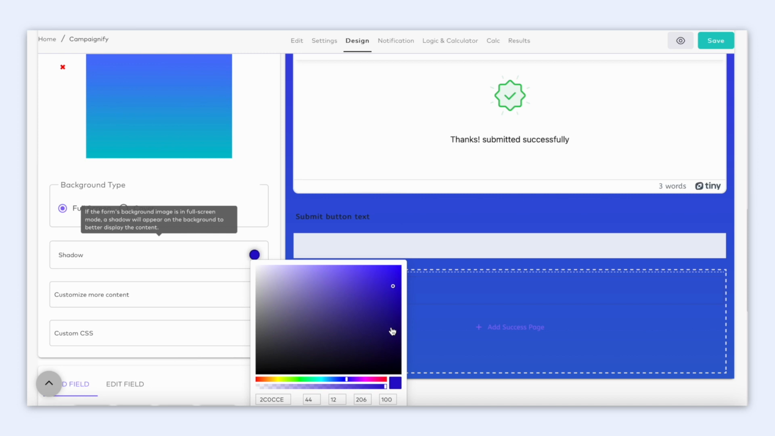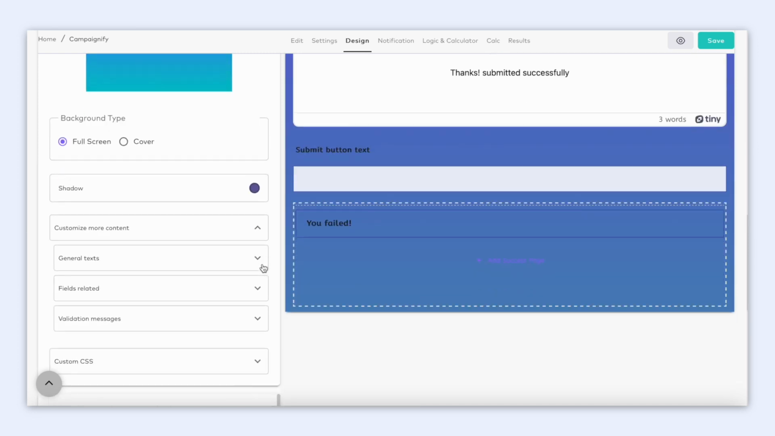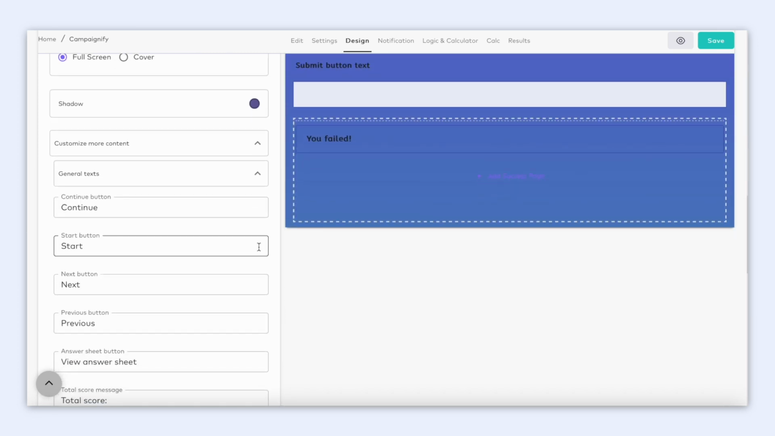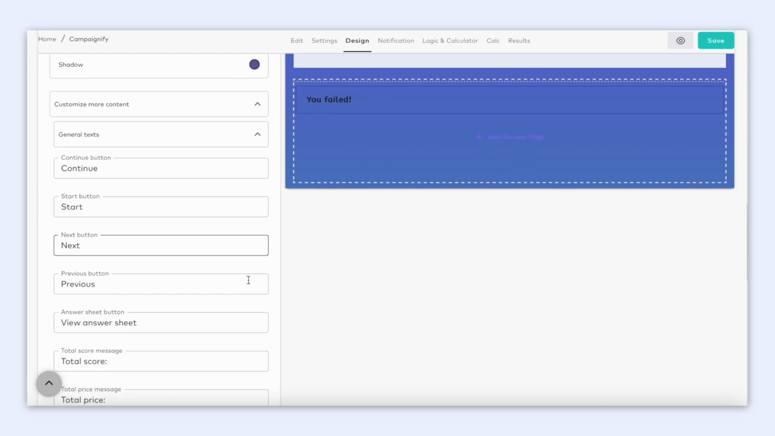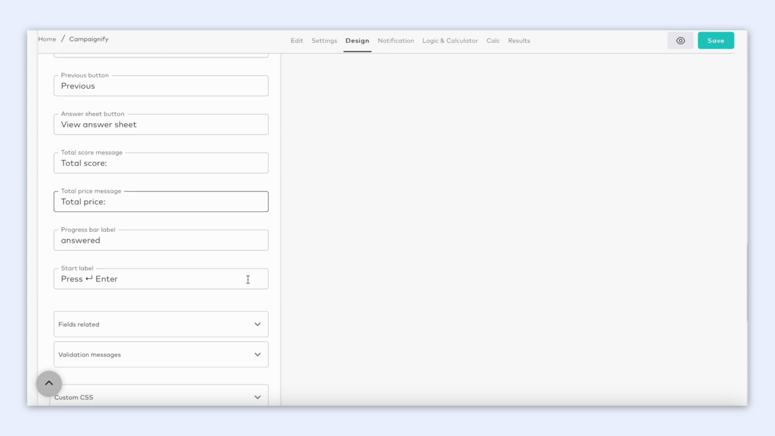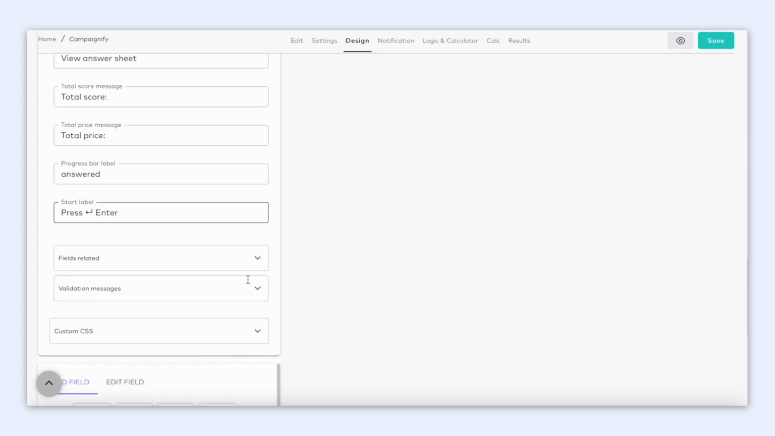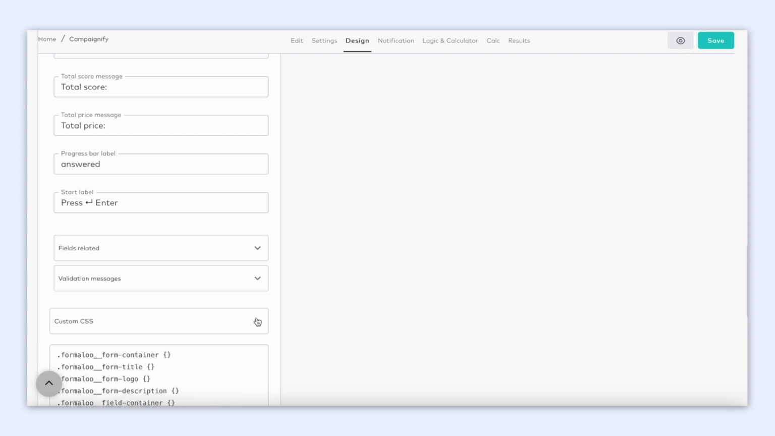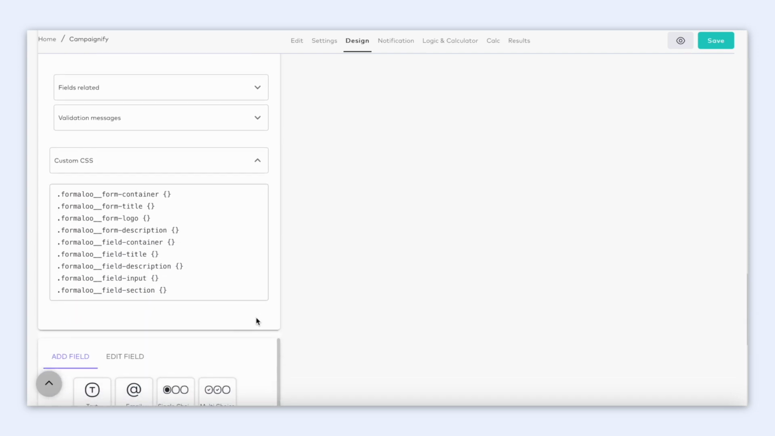look bolder. Here you can customize the text on the buttons and messages, like for example general text like the start button, or fields text like the drop-down field's default placeholder, or also the validation text like for example when the user hasn't entered a valid email address. And below, you can add custom CSS to customize the look and feel of your form even further.